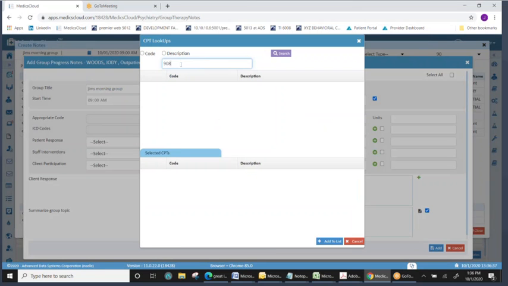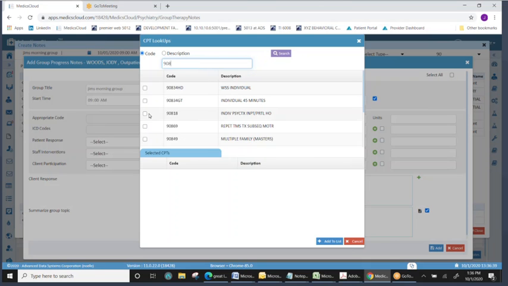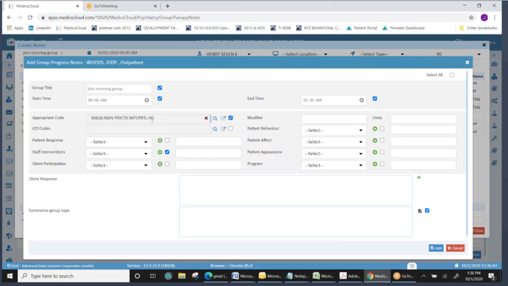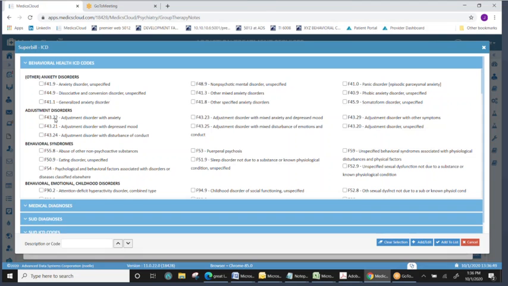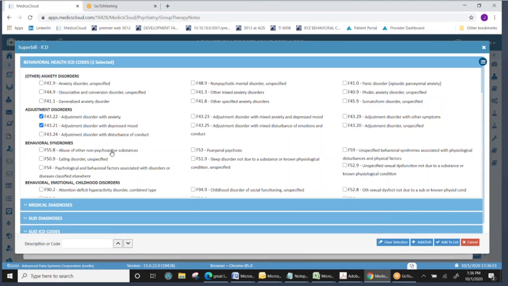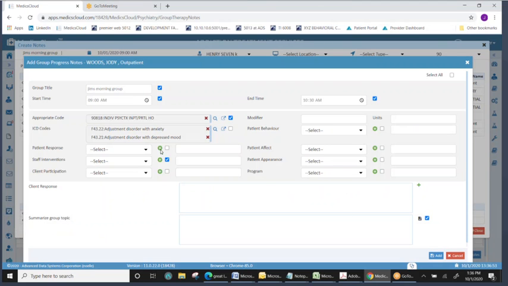So the first thing I'm going to do is I'm just going to put in a CPT code. So let's just say it's whatever. And you can click your CPT book, but I'm just picking it from the CPT code file. And then your diagnosis code. So you can pull it up and it'll pull a little checkbox of them for you. So we'll just say this client has this diagnosis.